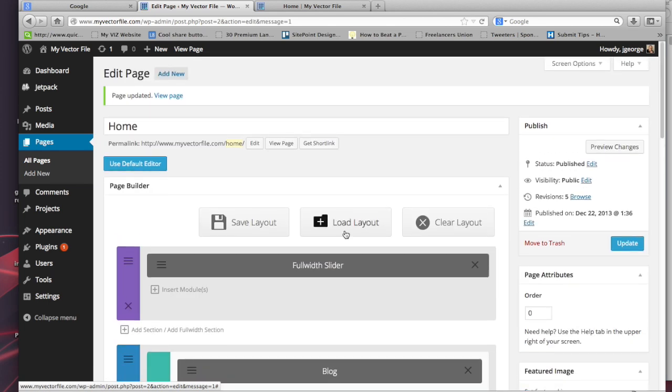So I urge you to check out the new Divi theme by Elegant Themes. It's a very interesting and very cool concept that they've created, and in my opinion, it's a game changer for creating layouts quickly.